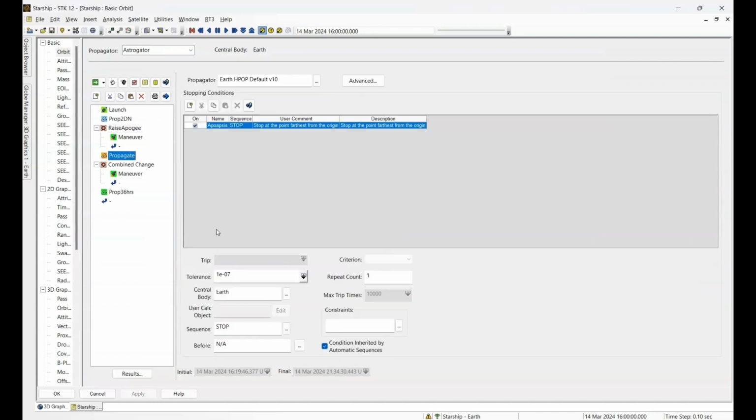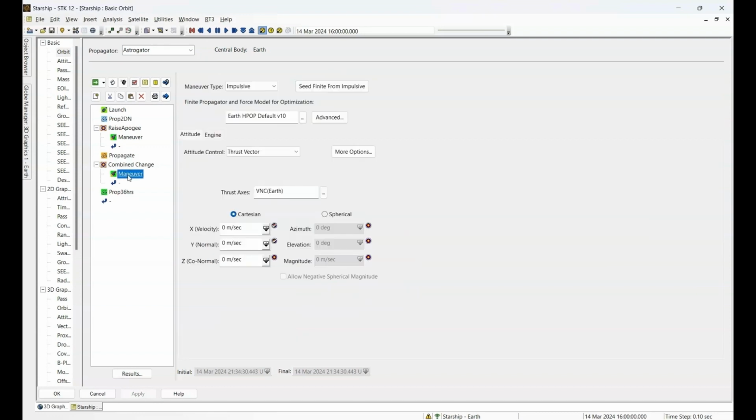Finally, I'm propagating to the apoapsis of this new orbit. And when I reach it, I have a second combined change maneuver, which is basically a maneuver that's combining a plane change and a circularization of my orbit.